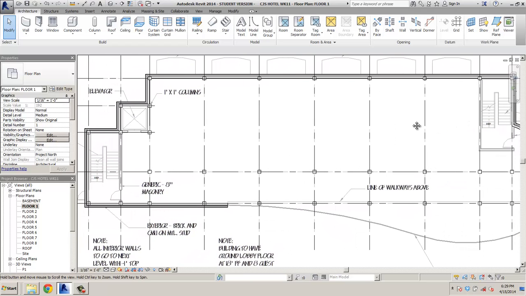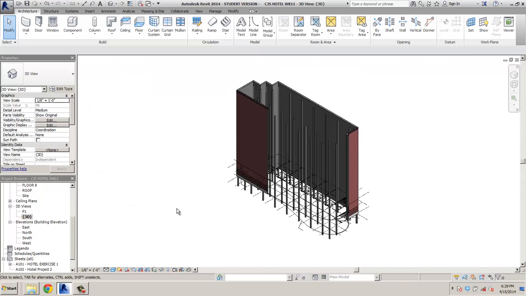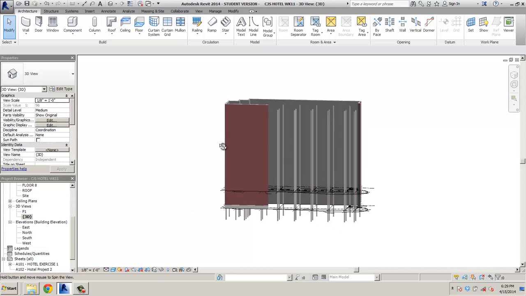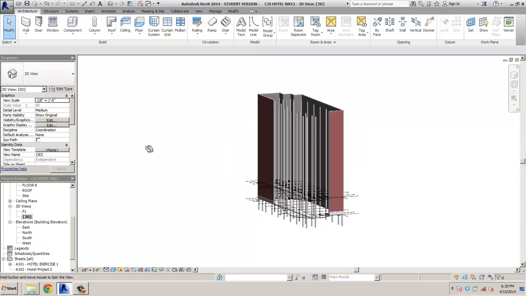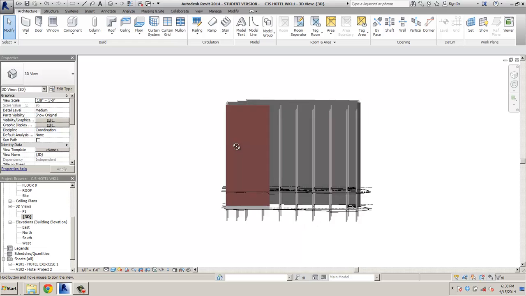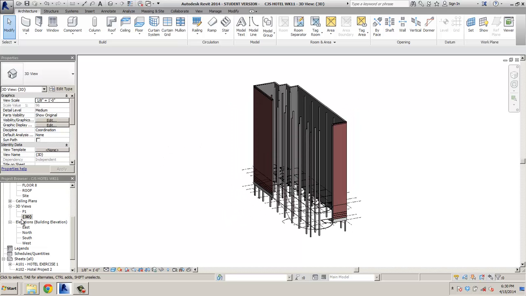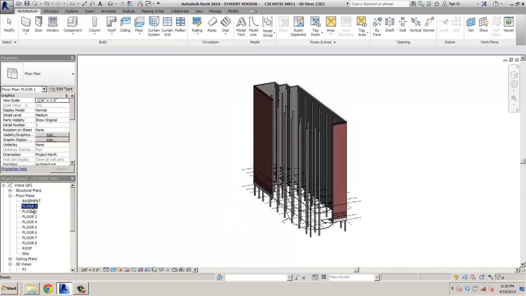That's our exterior wall. If we want to see what it looks like right now, I'll just click my 3D view and there it is. It goes from the first floor all the way up to the parapet wall. Okay. Go back to our floor 1.